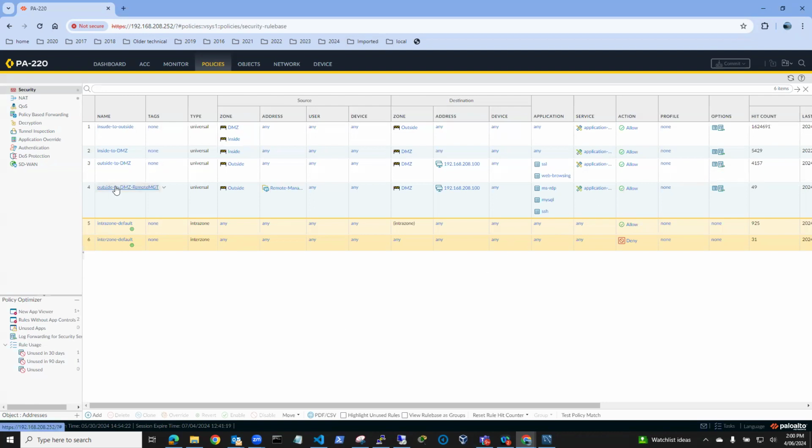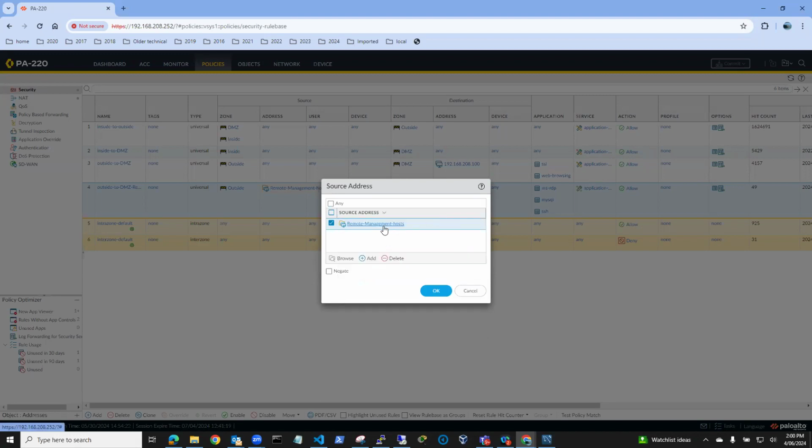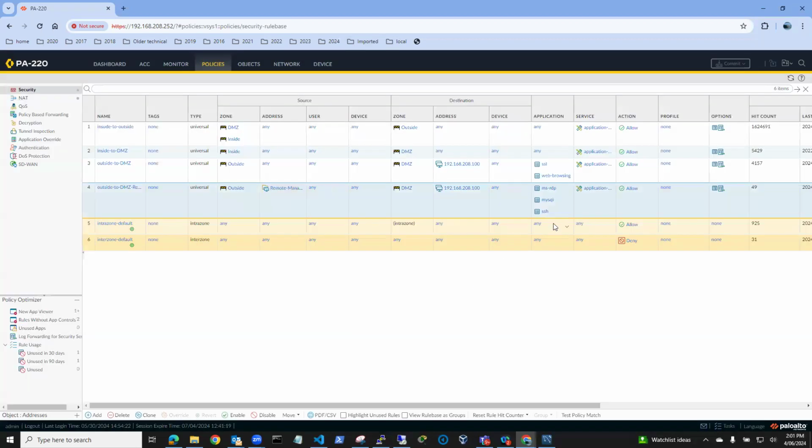We've also got this rule, which is for remote management. For remote management from the outside to the DMZ, again using this address, we're only going to allow RDP, SSH, and MySQL. So these are the applications, but only from specific remote management hosts. If I look at these remote management hosts here, I've got certain hosts which I've selected, from which I can manage the server remotely via SSH, MySQL, and RDP. So this is our other policy.